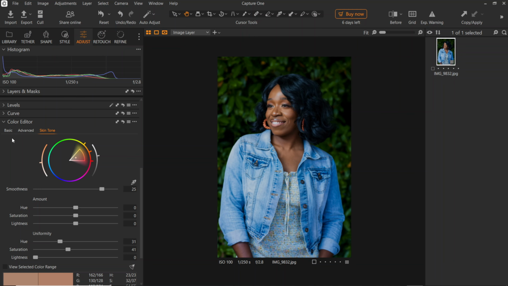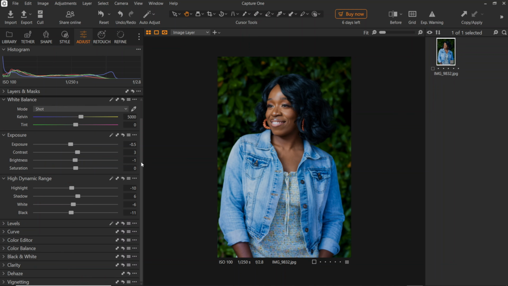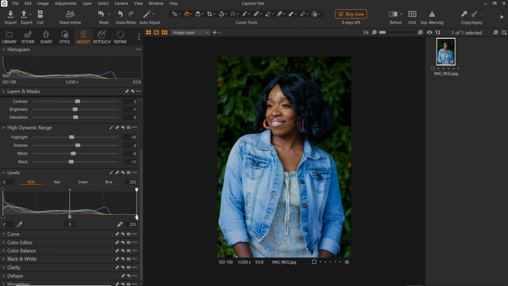So the next thing I'm going to do after working on the basic and the skin tone is to come to the levels and curve. What I'm going to do with the levels is just to make the image pop a little bit more. So I'll increase here. This is the shadow part of it. I'm just going to increase a little bit to maybe 3. Or within 2, yeah, I'll leave it at 2. So I'll just come to the highlights and increase it a little tiny bit.